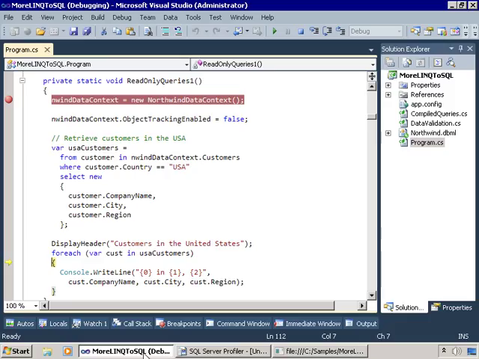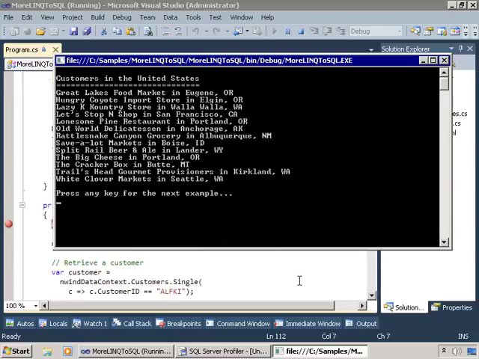So let's finish this off, and there are customers in the US. What I've gained by making this read-only is a small increase in performance.